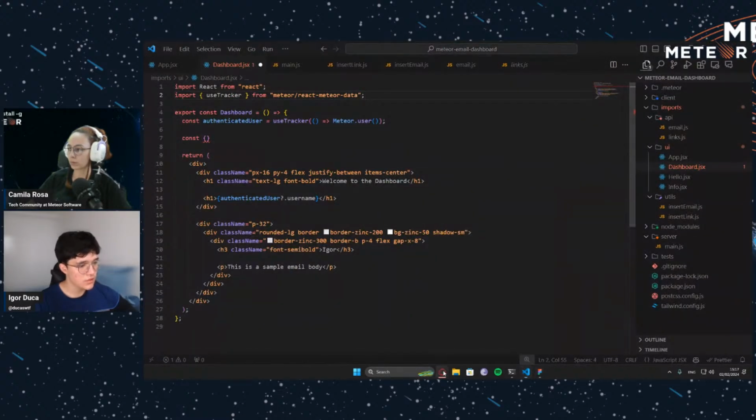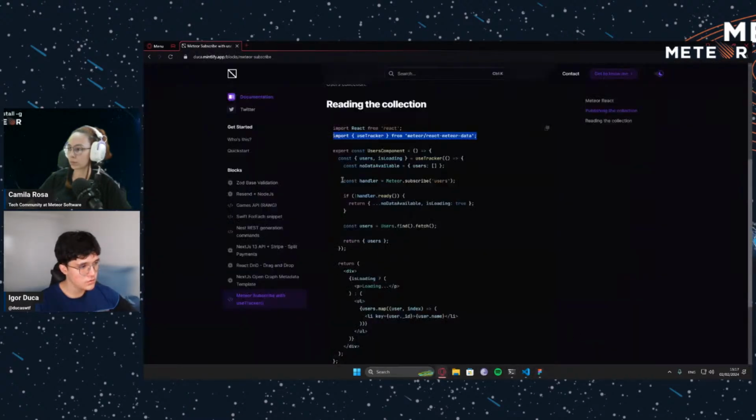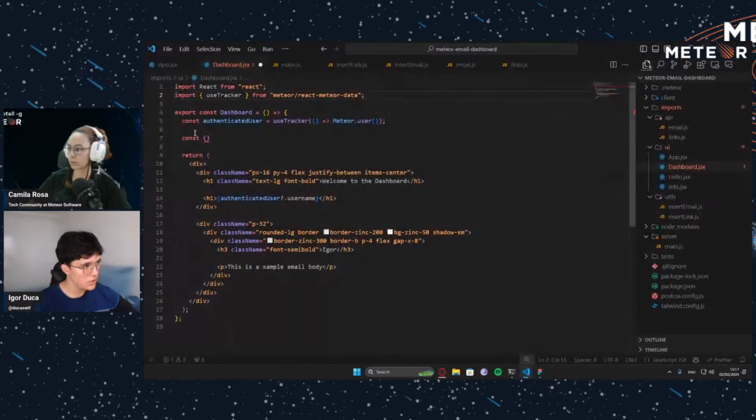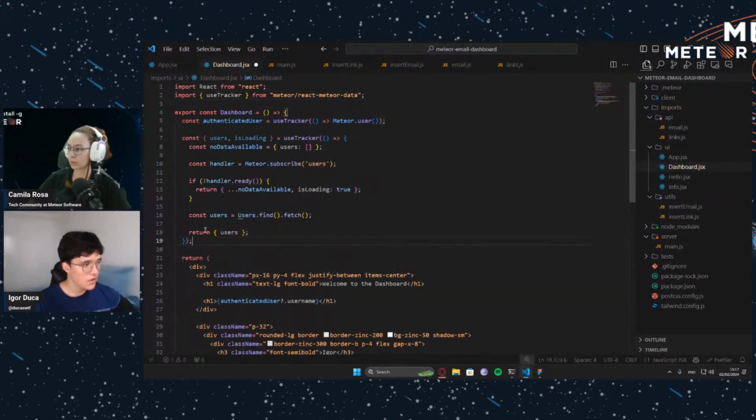Yeah, the useTracker is already imported. So now we need to copy this function and adapt it to work in this case. So here we have that function that I showed at the start of this live stream, in those slides.